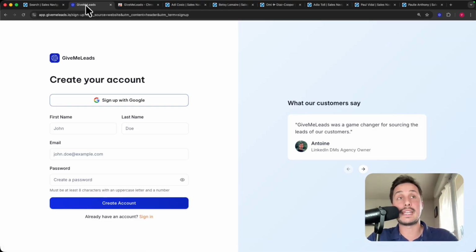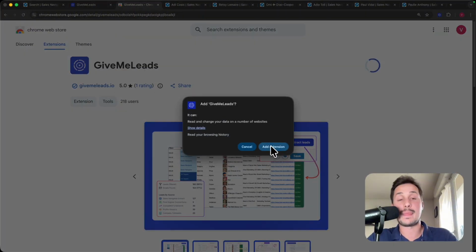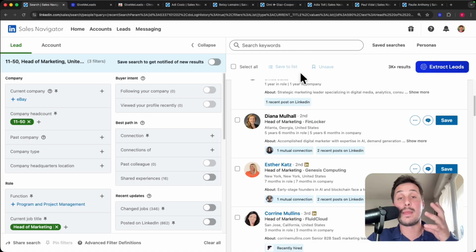Then you can create a free account. And for example, you can sign up with Google. And finally, all you need to do is to install the Chrome extension. So for that, you click on add to Chrome and then add extension. And then once you install the Chrome extension, you will see this button, extract leads from Give Me Leads.